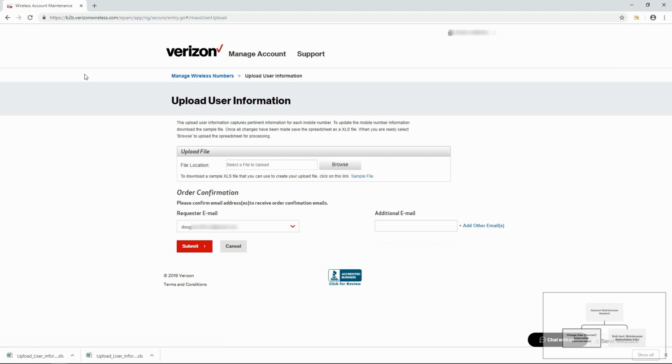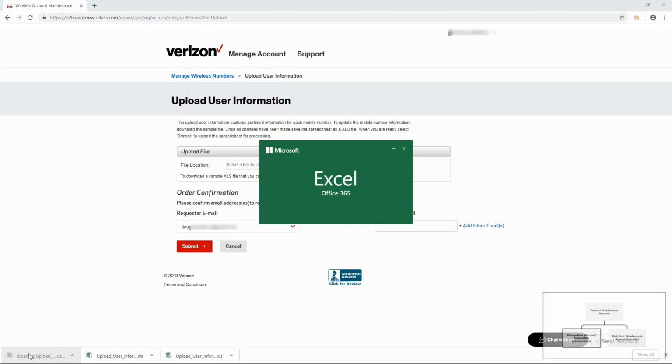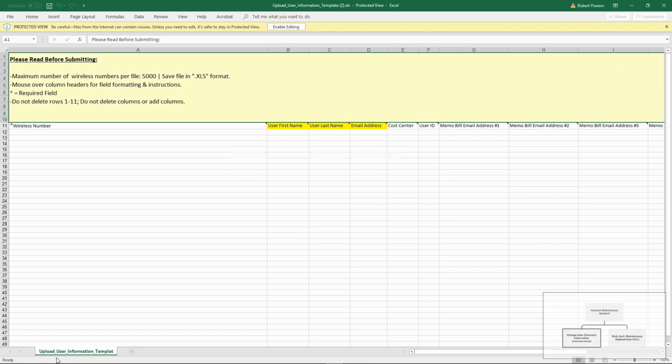Now you're going to need a sample spreadsheet template that is custom formatted for this upload process. Simply click on Sample File to obtain your spreadsheet template. Once downloaded, open the Excel file. You will notice that all the instructions for populating data into the spreadsheet are included in the downloaded file.